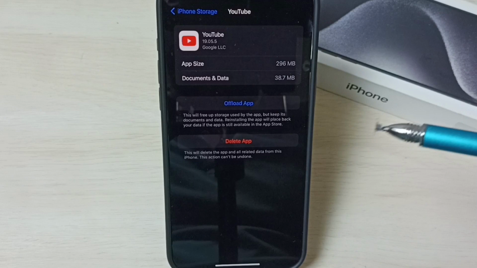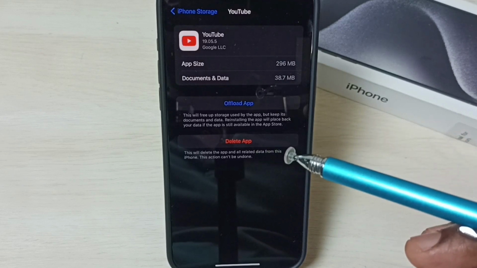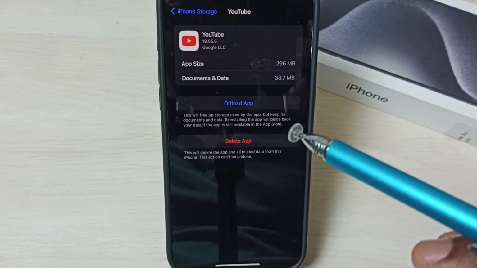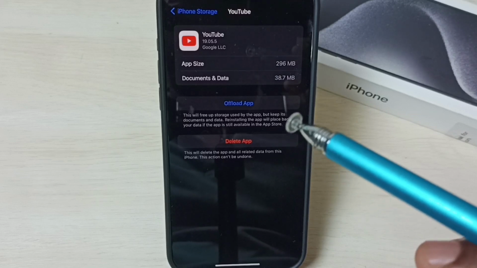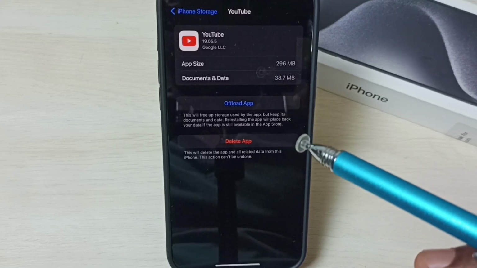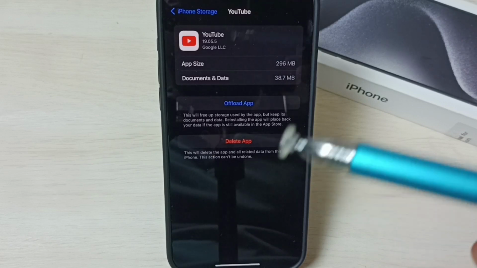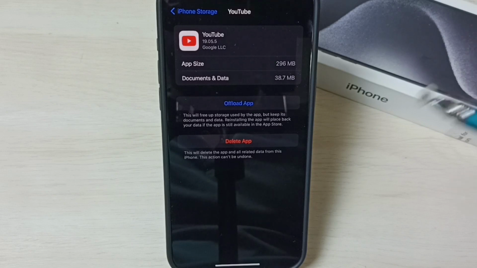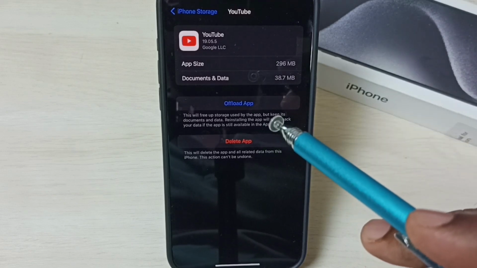That way we can offload or remove this YouTube app without deleting YouTube data. That is very important. It won't delete YouTube data. So later if you reinstall YouTube, you will get your account back. Okay, so this way we can manually offload an app.